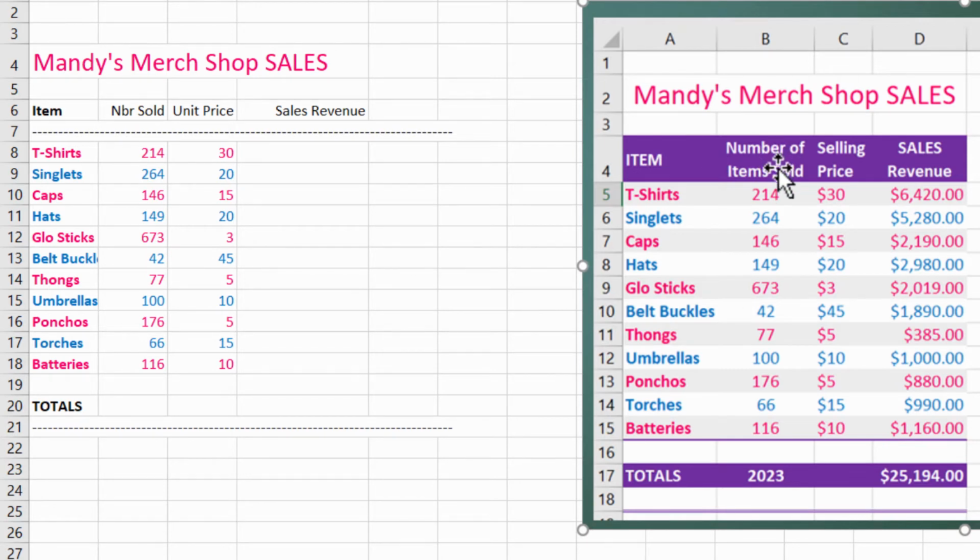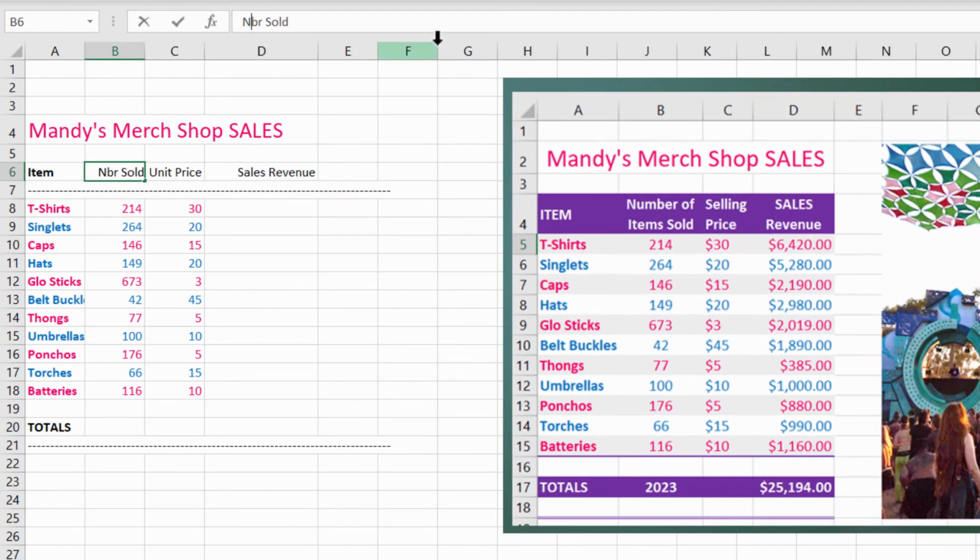Notice this is split across 2 lines, number of items sold. Now, if we try and change this, we click in number sold and go up the top here, and we'll edit in the edit bar like we're supposed to do. So we're trying to get number of items, number of items sold. And that's going to be way too big to fit in there.